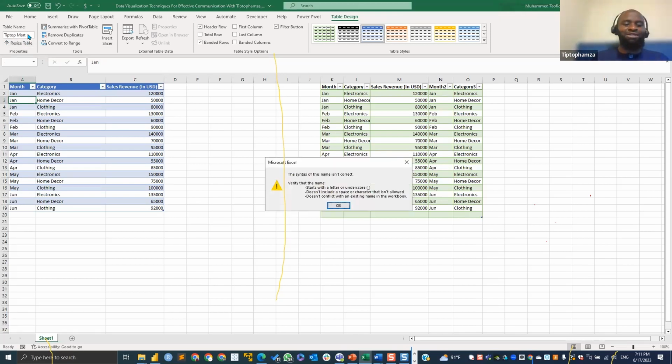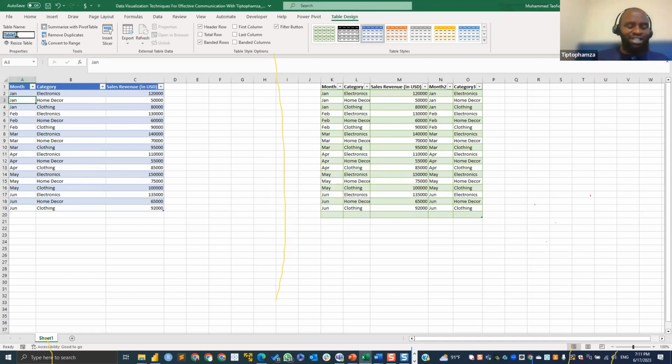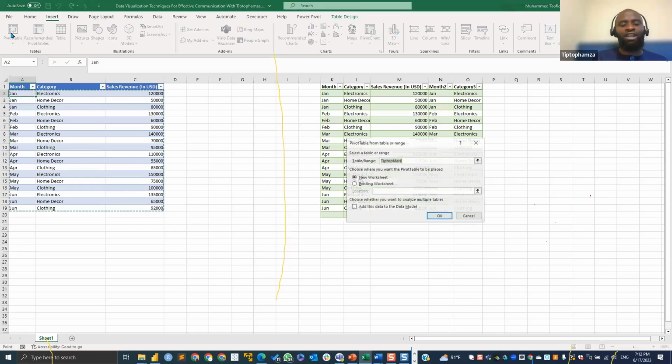So let's just name this tip-top math, and you shouldn't have spaces when you are naming it. Sorry, that's important actually. So we have tip-top math. We've named this table now. So for pivot table, just click anywhere here. You insert and you see pivot table here. So now it asks you two questions.